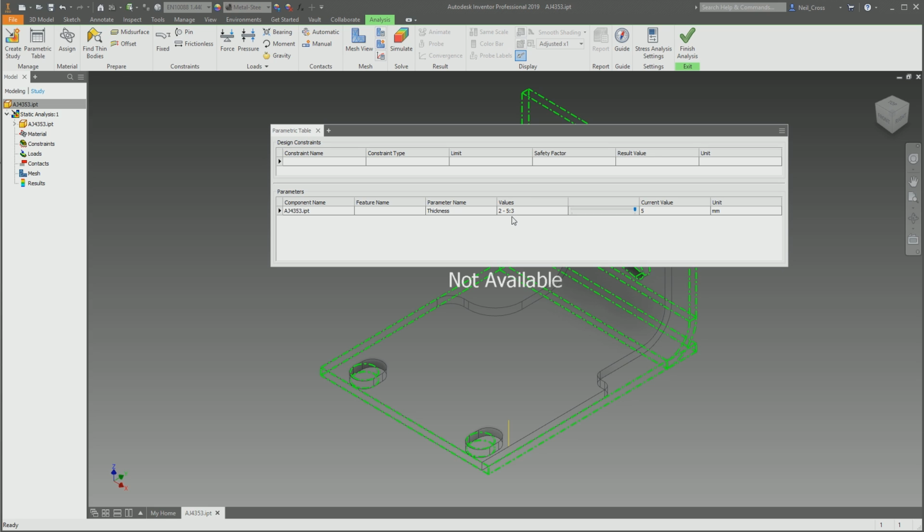is the number of iterations within the range. So 2, 3, and 5. Why it's defaulted to that, no idea. Change that to 4 and press return. It's now got 2, 3, 4, and 5.